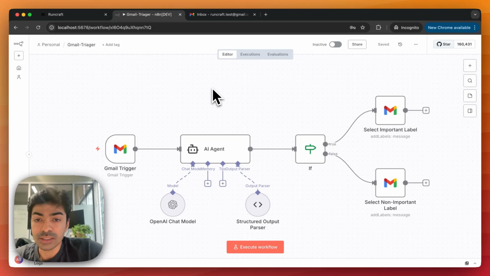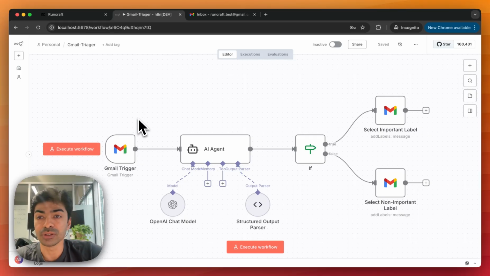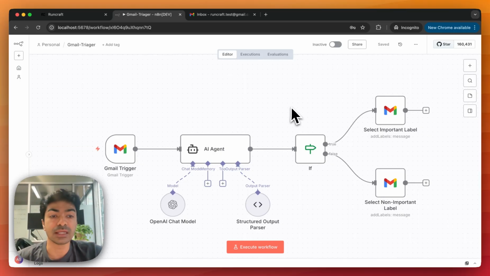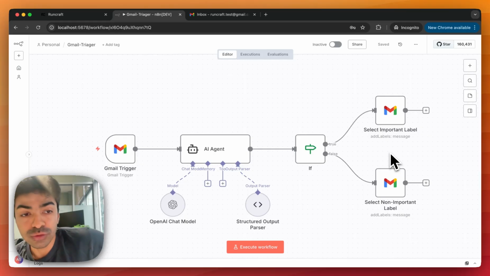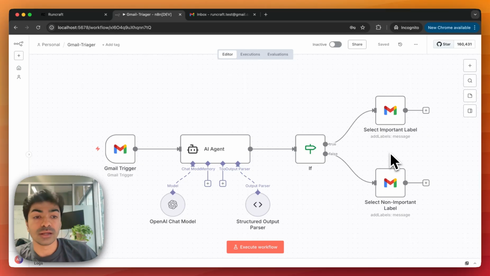On a very high level, what this workflow does is monitor your Gmail inbox. It's a simple Gmail triaging agent. It monitors for any new emails and passes each email through an AI agent, and the agent decides whether it's an important email and labels it accordingly, or whether it's a non-important email. This is really useful for anyone who's dealing with a lot of inbound email and needs an agent to triage it. So let's set it up.